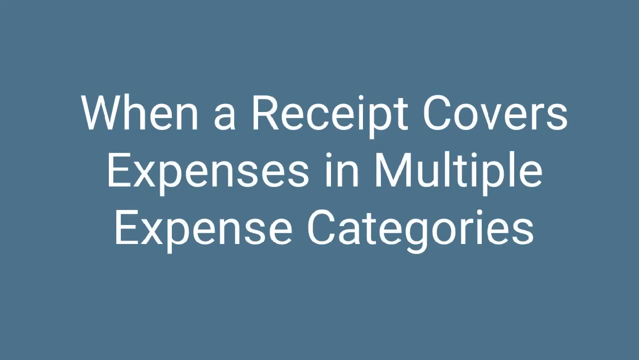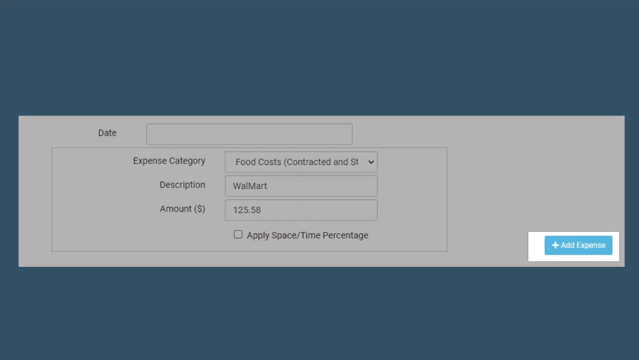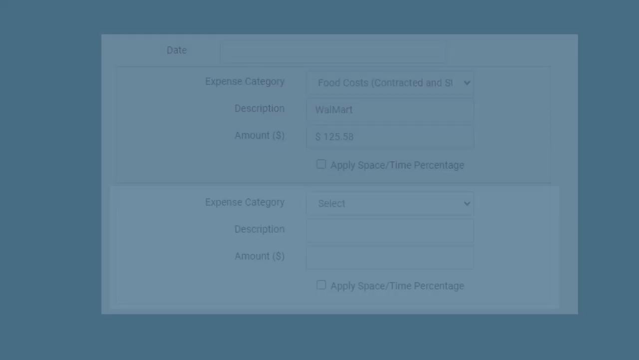When a receipt covers expenses in multiple expense categories. When you have a receipt that includes items across multiple expense categories, you should click the blue Add Expense button. This provides you with a new set of fields for expense category, description, amount, and space/time percentage.